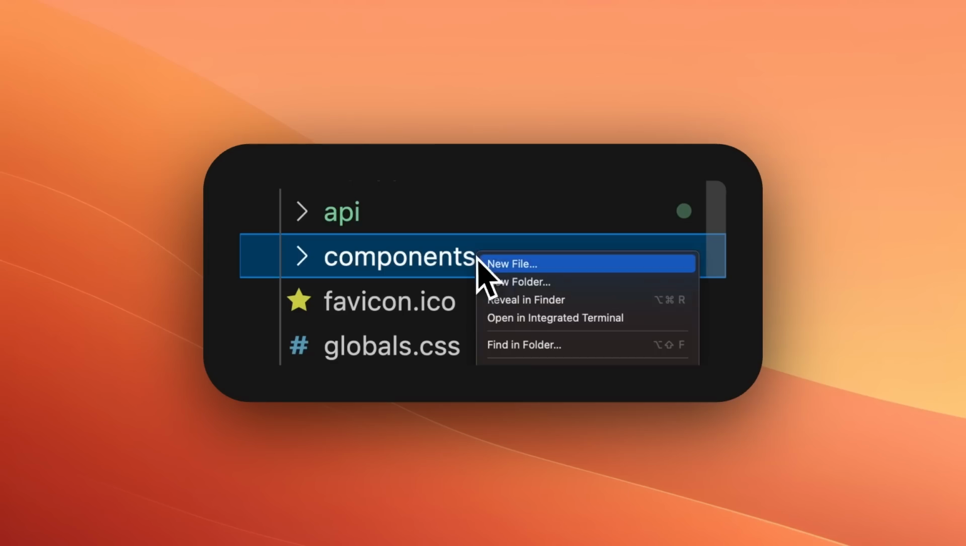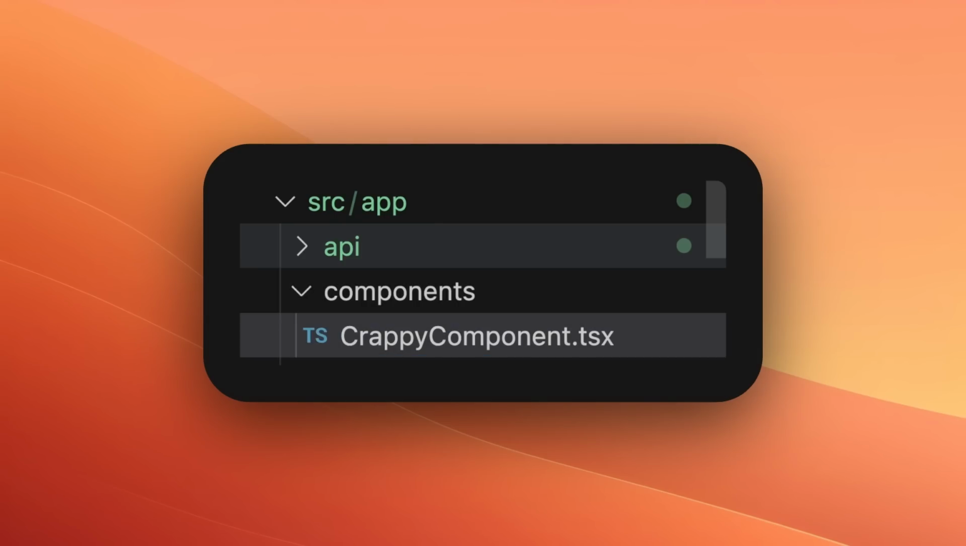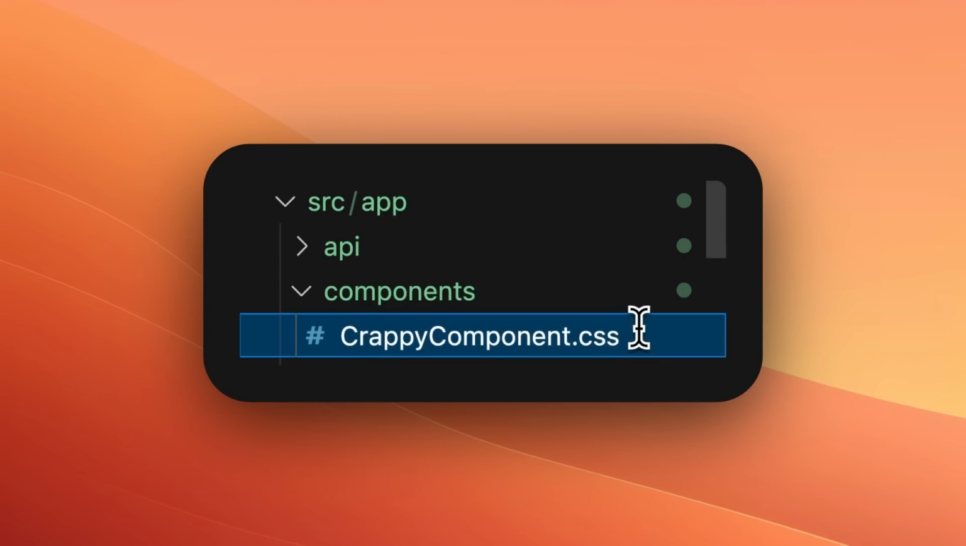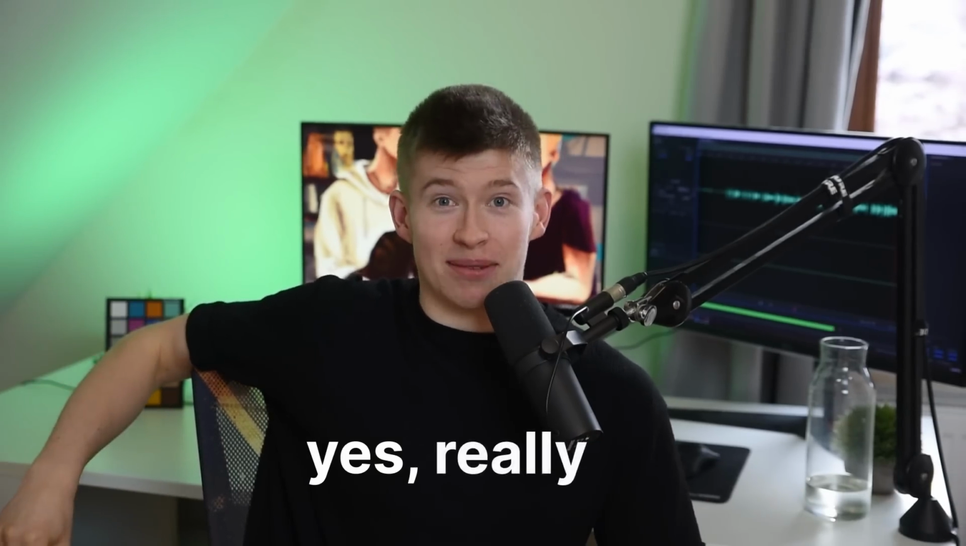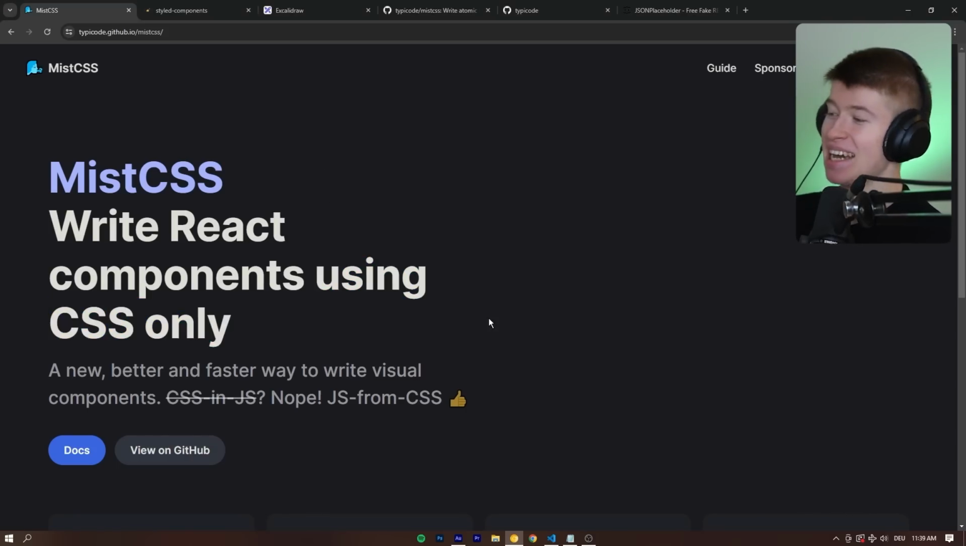Hey man, do you remember the good old time when you and me used to create React components using the JSX or the TSX file extension? Well, turns out that's so 2020, man. We don't do that anymore. Instead, we now use CSS as a file extension to write React components. Yes, really. Mistcss. Write React components using CSS only.